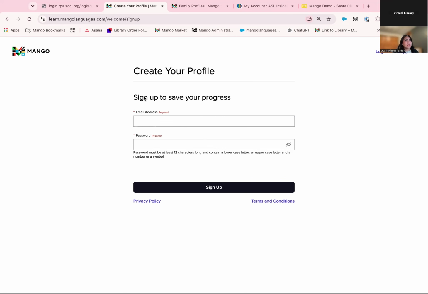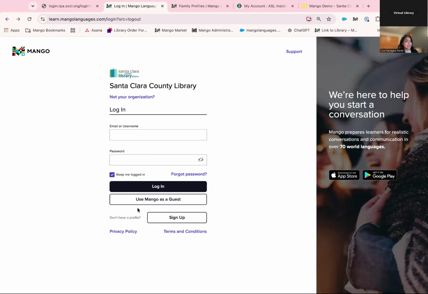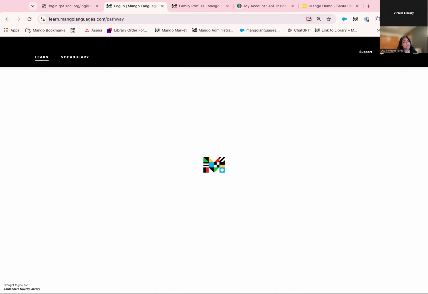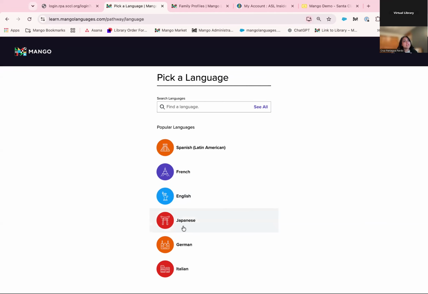The other option we have here is to use Mango as a guest. What that means is that we're going to allow you to access the program and have access to everything, so you can see how it works and what we have available, in case you're like, I don't know if I want to create an account. I kind of want to see how it works before I commit to signing up, right? You can use Mango as a guest, and that is going to take you to first select a language. You should be able to access any language you want. You can stay as long as you want.